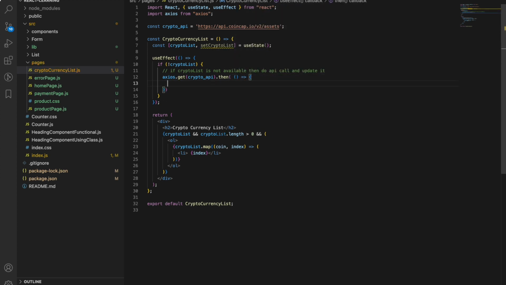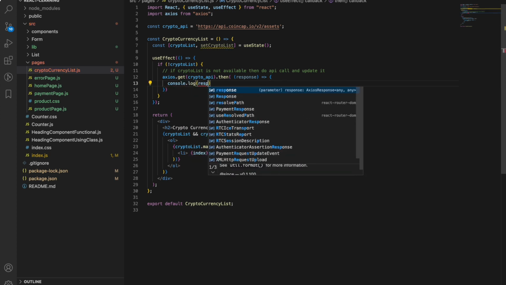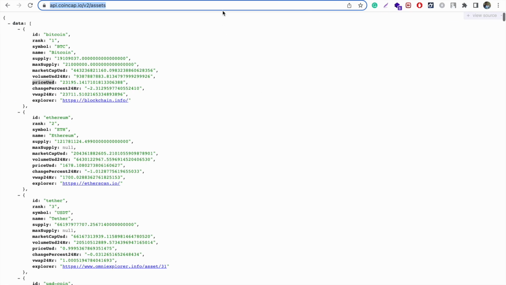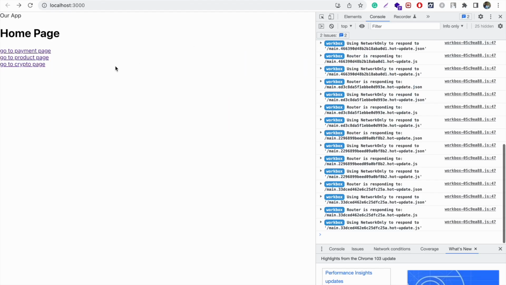So we'll do an API call whenever this component is updated, and if the crypto list is not there, then we'll get this data, and first of all we'll just do a console log to see how the response is coming. Okay, so we have our code ready. Now let's run it in here. What is happening? Let's see.